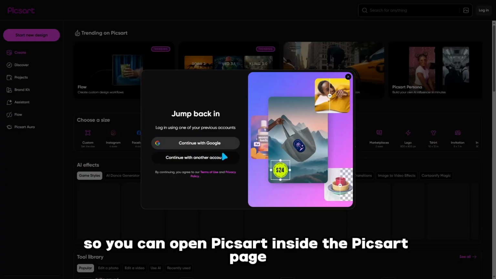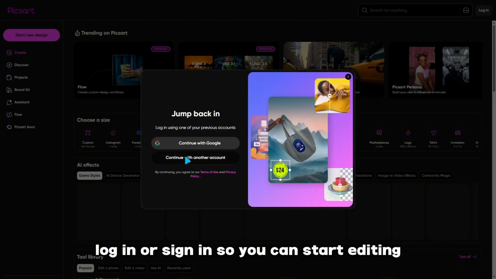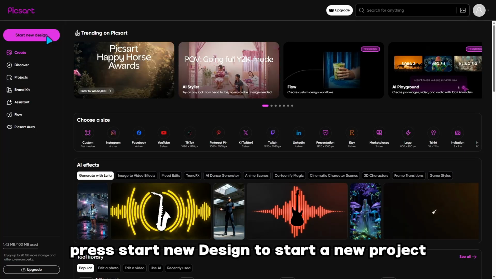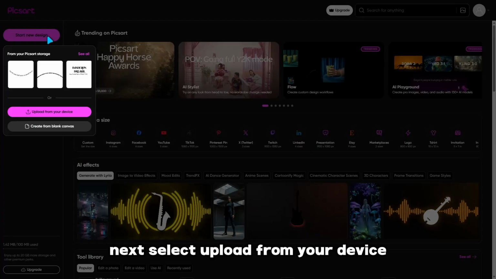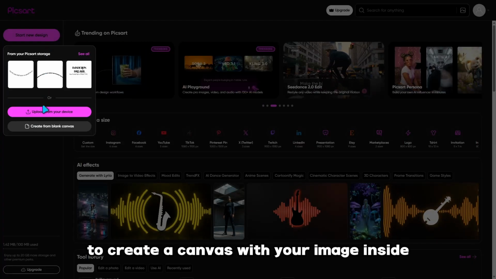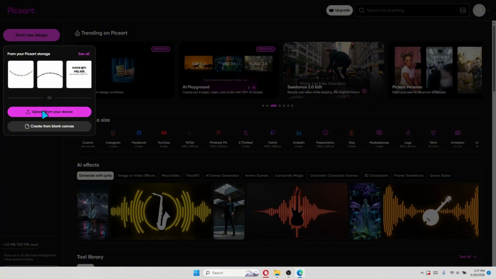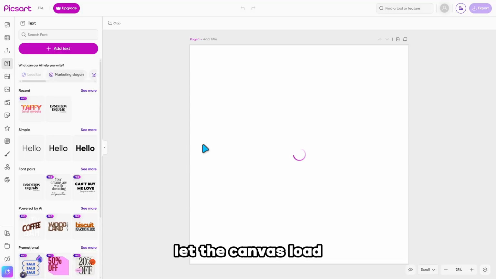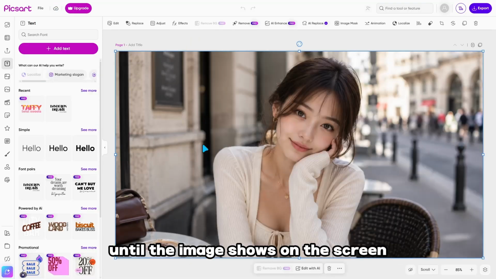Inside the Picsart page, log in or sign in so you can start editing. After you log in, press Start New Design to start a new project. Next, select Upload from your device to create a canvas with your image inside. Find the image you want to use from your device and pick it. Then let the canvas load until the image shows on the screen.